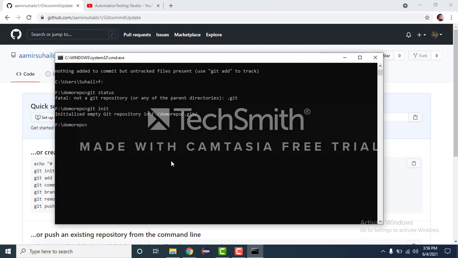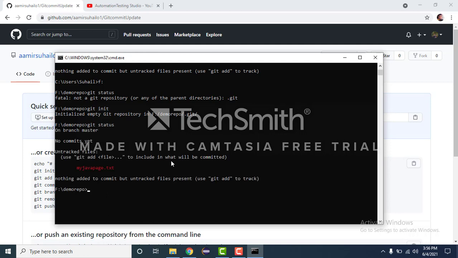Now once it is done, what we have to do? We have to check the git status now. While we checked the git status initially, it threw an error saying not a git repository. Now it will give proper status. It says you are on branch master, you have not done any commit yet, and this is the file that is untracked. Now what we will do is add this file.